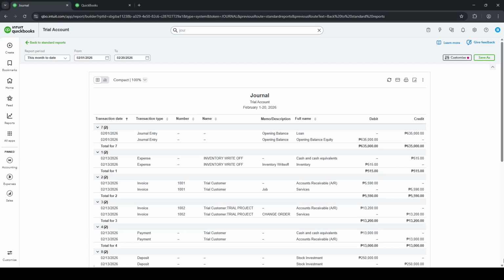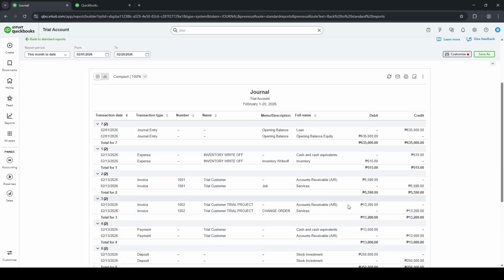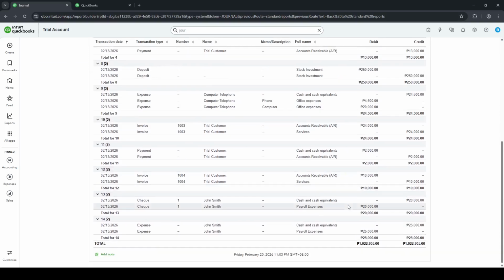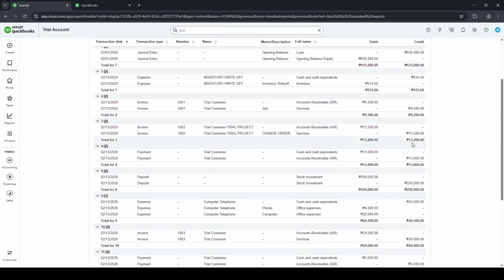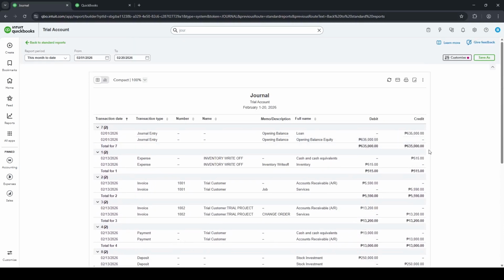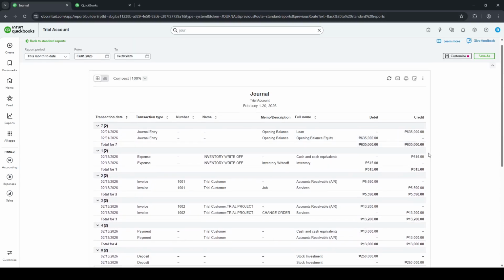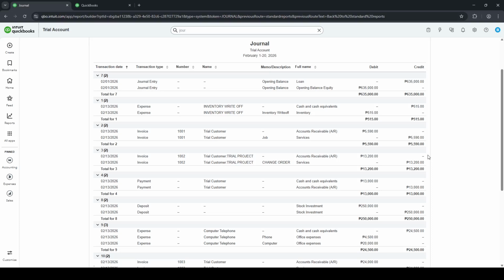As you review the results, remember that the journal report organizes entries by date and lists debits and credits side by side, helping you confirm that everything balances. If you're auditing activity, watch for unusual accounts, unexpected amounts, or descriptions that stand out. You can also expand your browser window or zoom out slightly to see more columns at once, which makes scanning easier. If you ever don't see what you expect, double check the date range first. It's the most common reason entries appear missing.